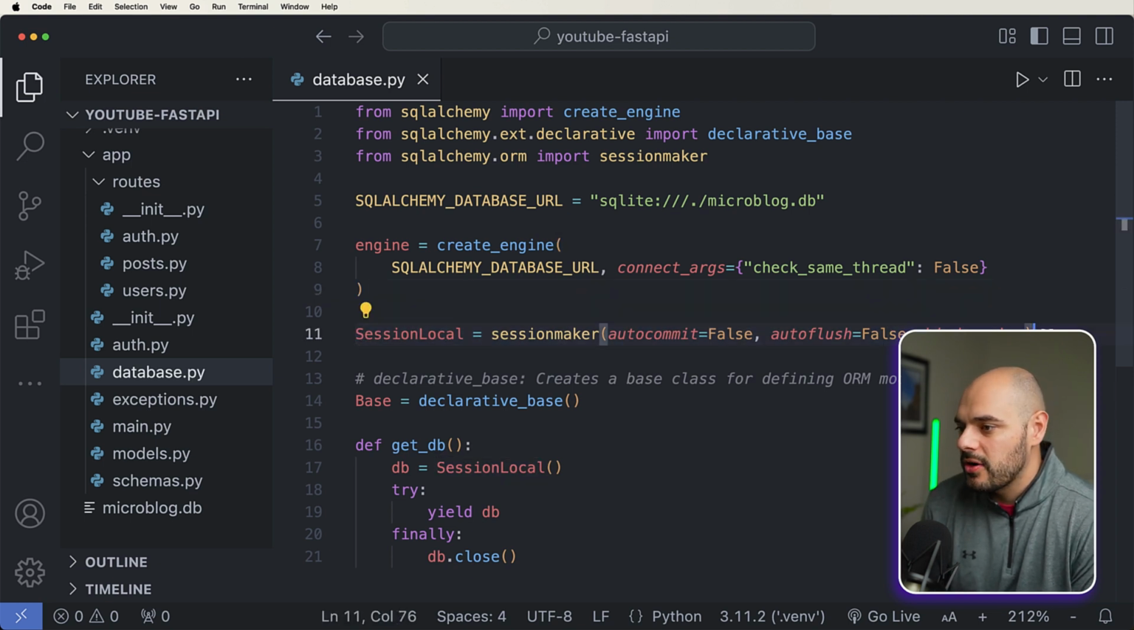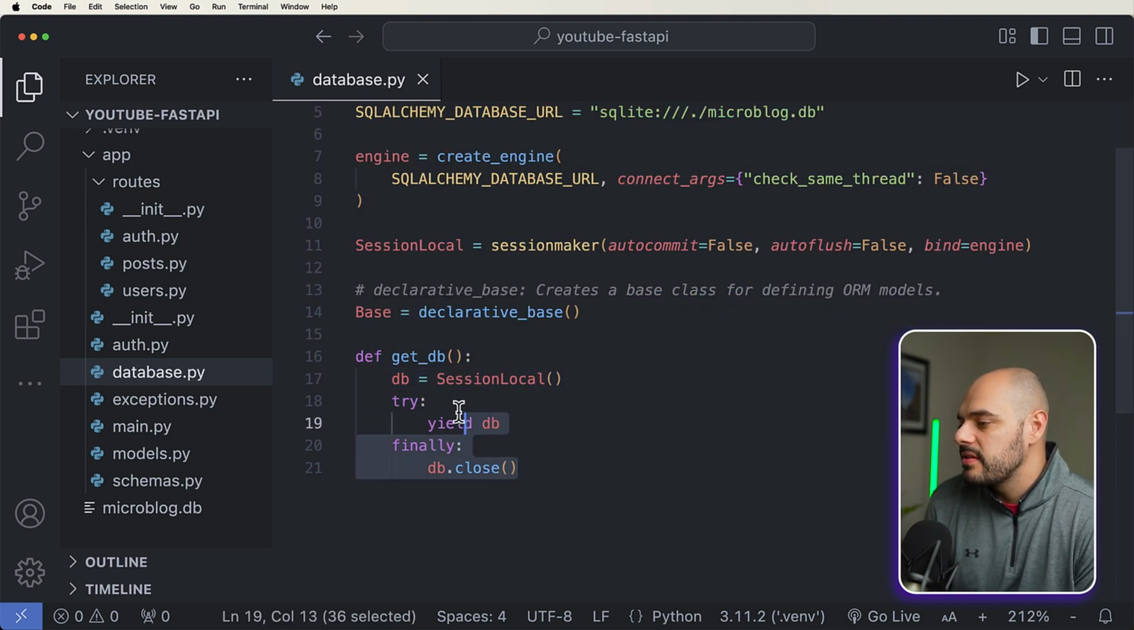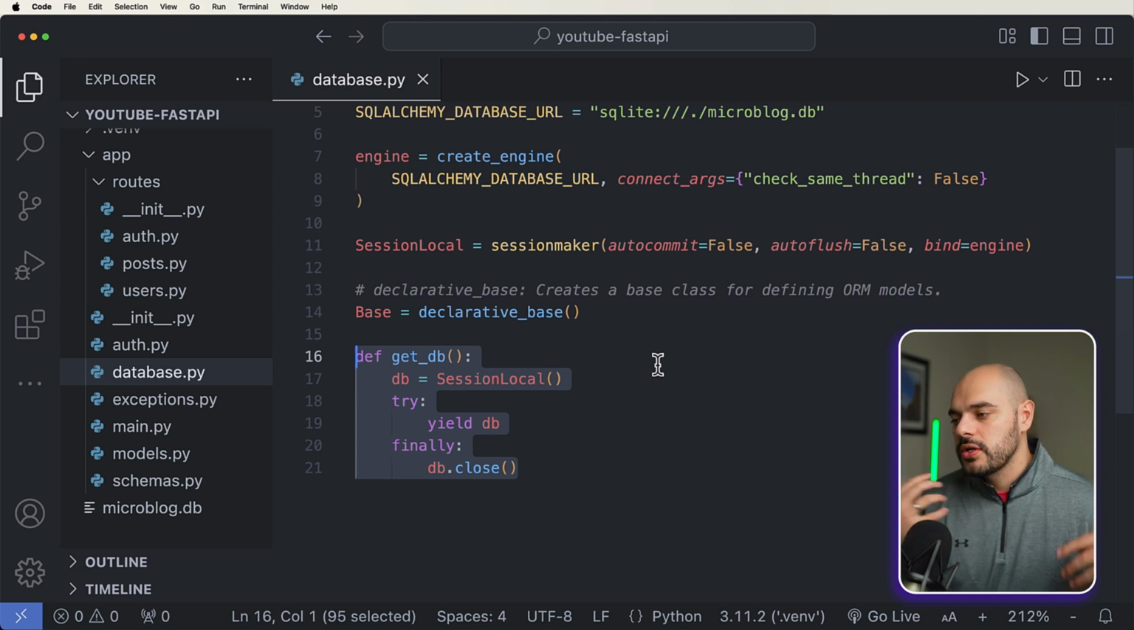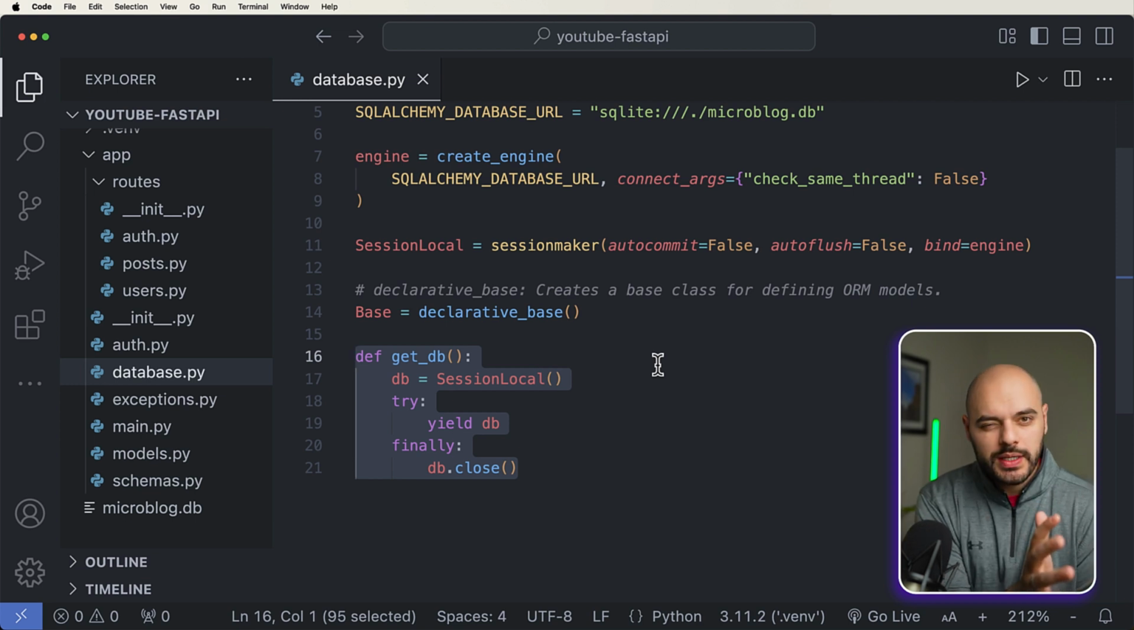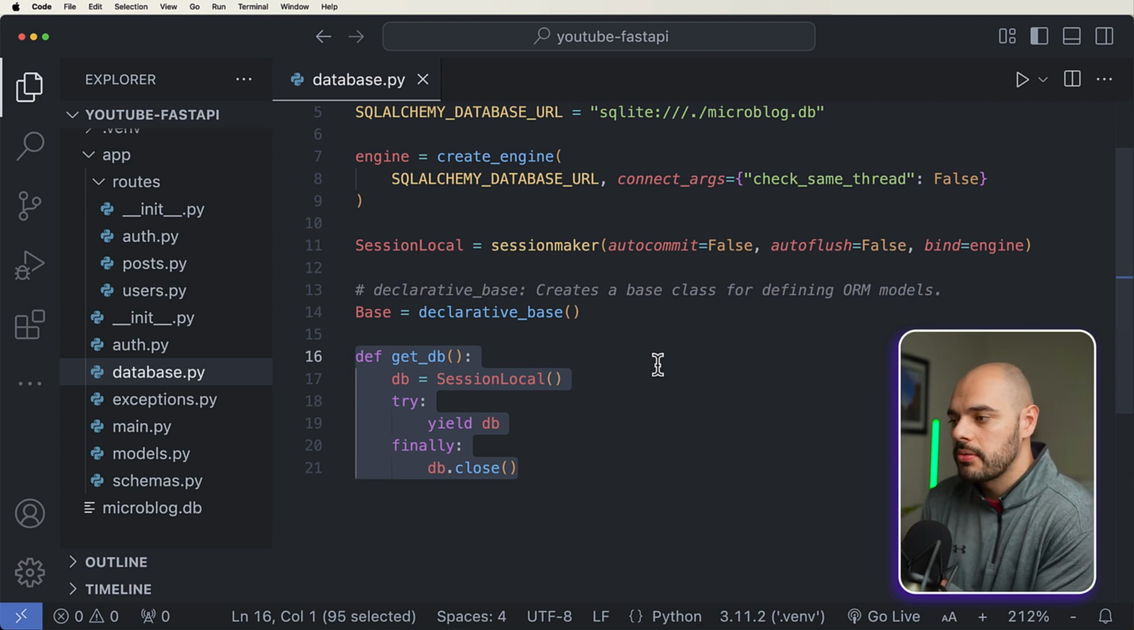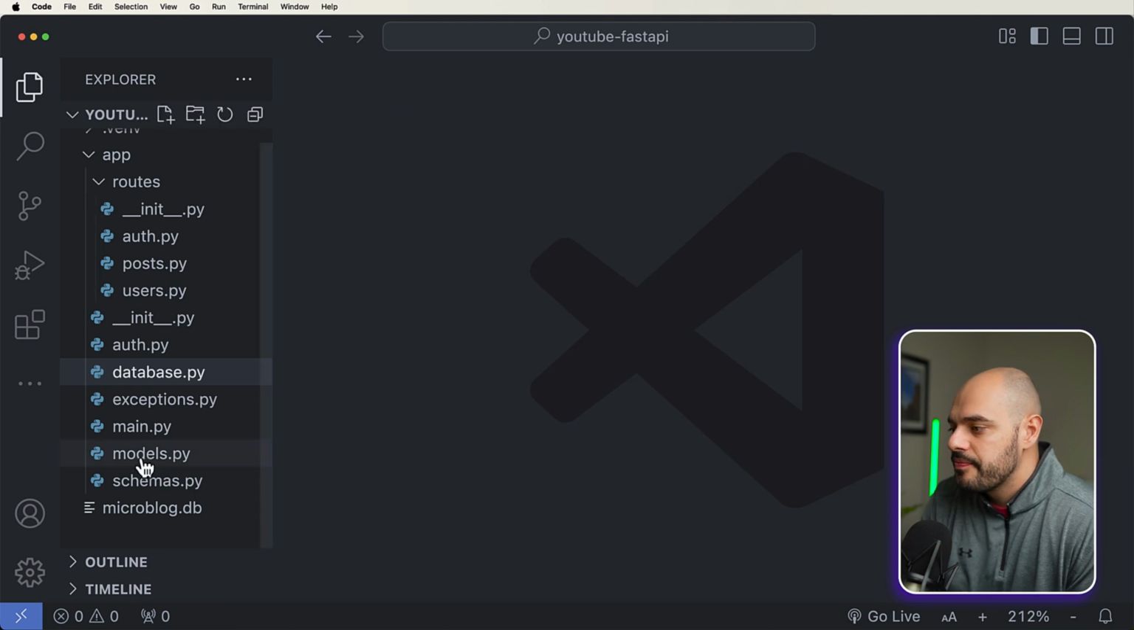We need to add our session local, and then we just have this yield statement, which is going to be a dependency injection thing that we'll see later on in the files, where we can create the connection to our database, do whatever we need, and then finally close the database once we're done using it for that operation. So that's awesome stuff.